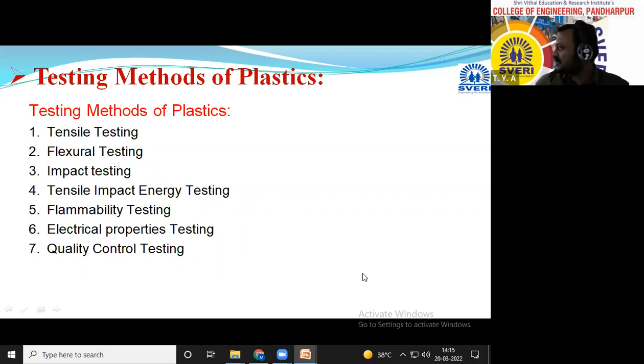In the destructive testing method, whichever specimen we are testing may get damaged, or its service life may get reduced during the destructive testing. And an example of destructive testing is tensile testing, that we have conducted in our diploma lab. We have conducted that tensile testing. I think you had joined through the online mode at that time. Tensile testing we have conducted.